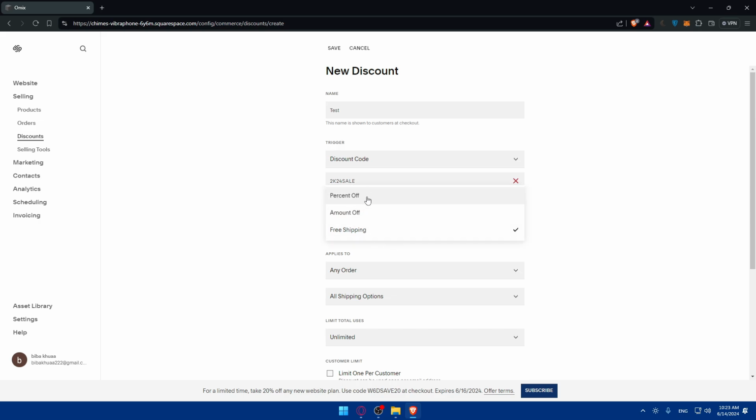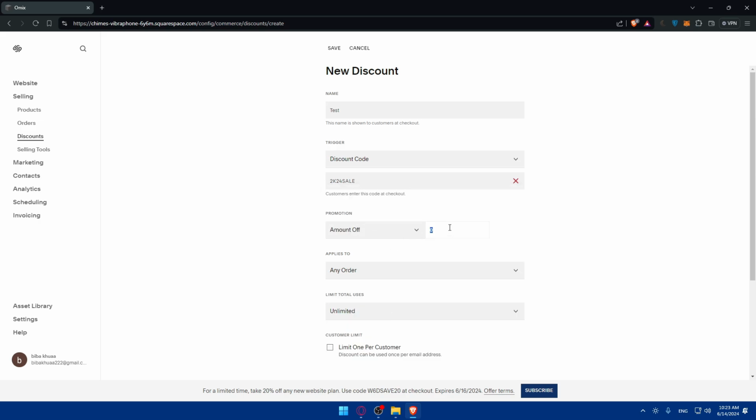So for me, as an example here, of course, if you choose amount off, you'll have to enter the specific amount that it should be off per the cards, or percentage. Depending on whether they get maybe an order of $10 and you give them 20% off, they will get $2 off. If it's $100, they will get $20 off, and etc.